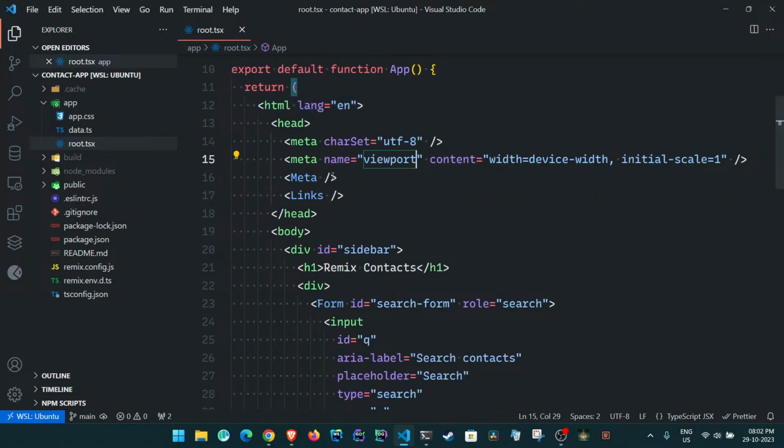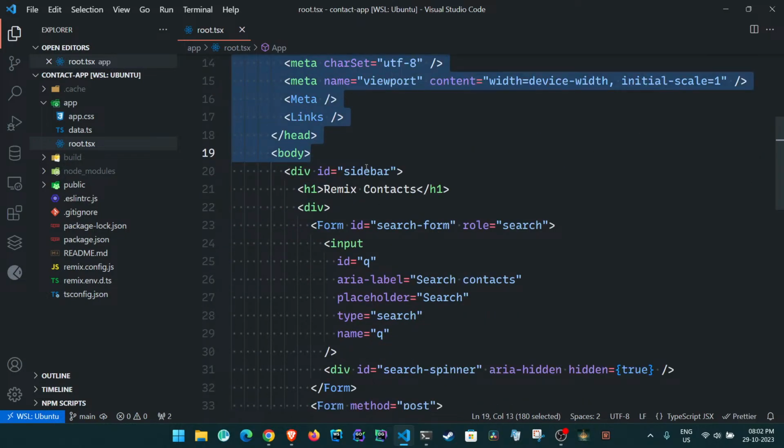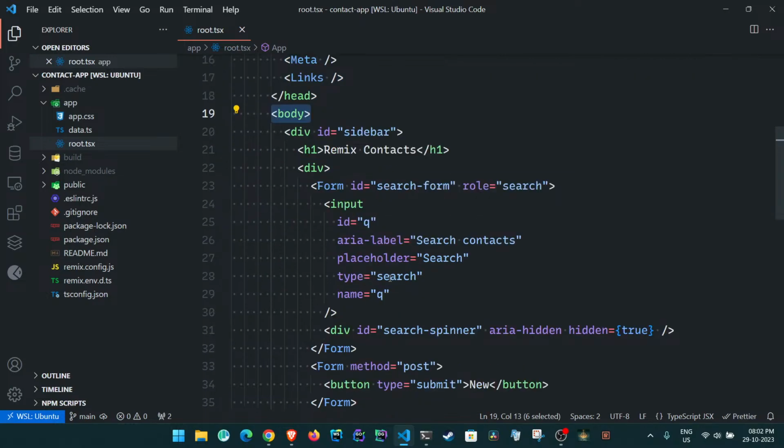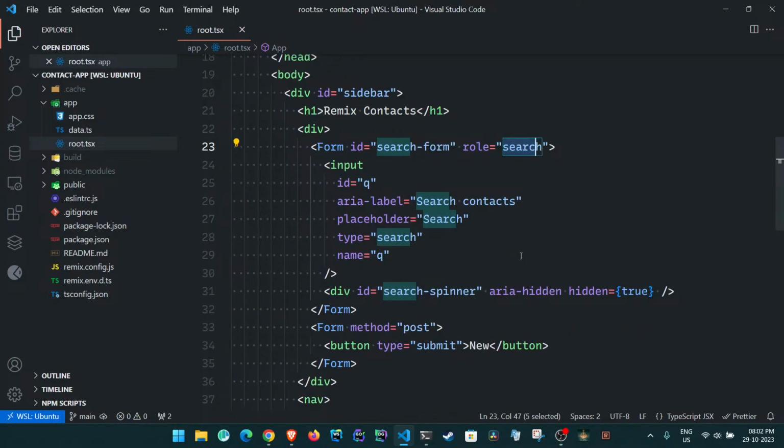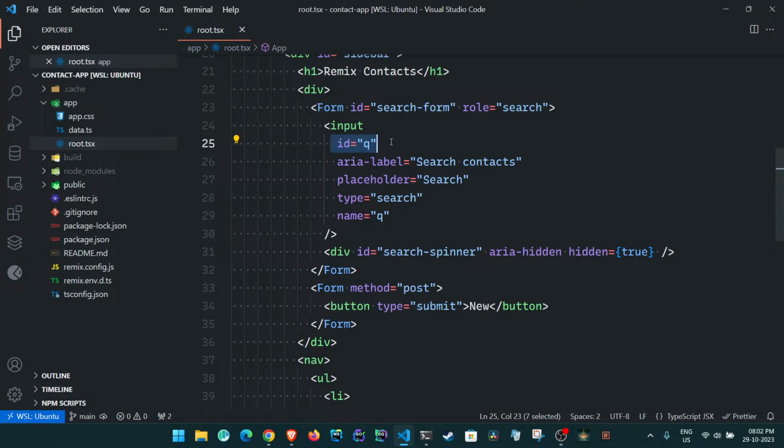This meta is like this, so hopefully this is a meta for everything. This is for page-wise meta, and this is for page-wise links, which we can include inside the head. Then we have a body which has a sidebar of Remix Contacts. Then there's a form with the ID role. It has the input of ID.